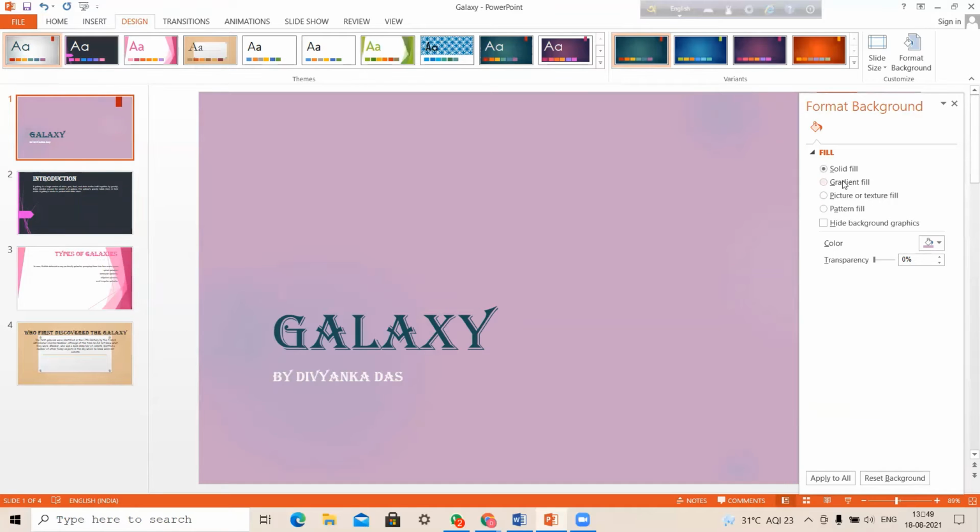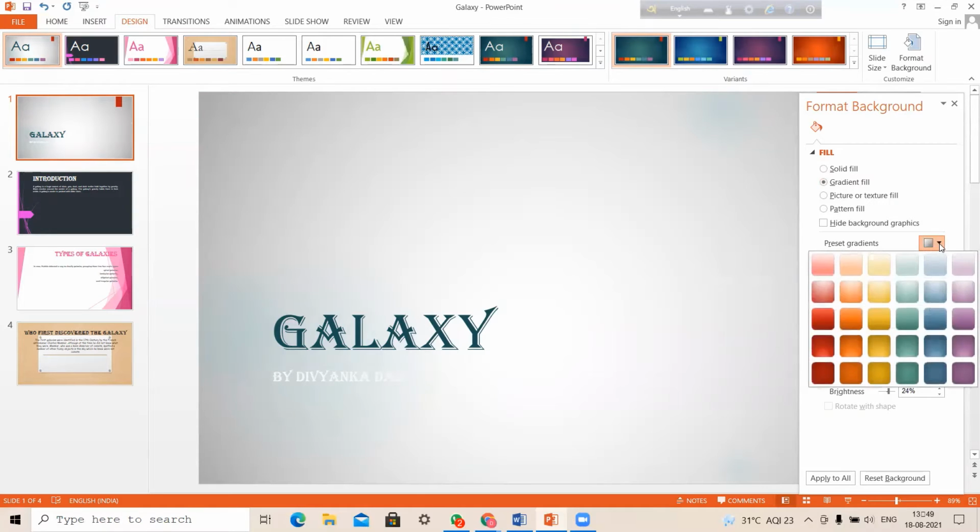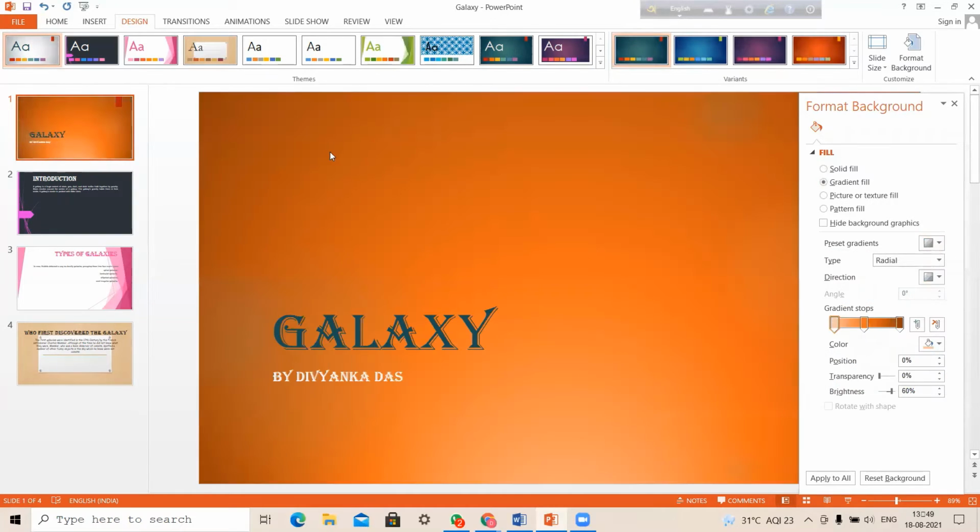Now, moving on to the next part, which is gradient fill. Gradient fill means adding a shade of two colors. One option here is called preset gradients, and I'll click on this arrow. Preset gradient means the shade is already set, you just need to click on it, like maybe this one. See, there's a blackish effect in this orange.